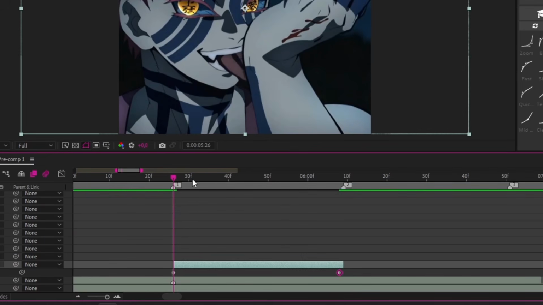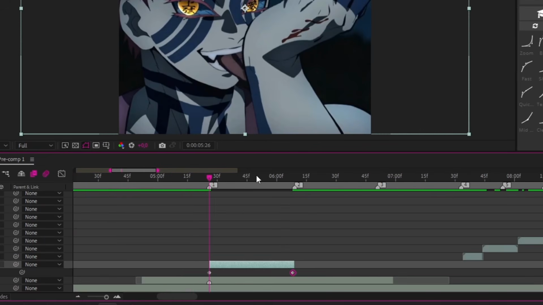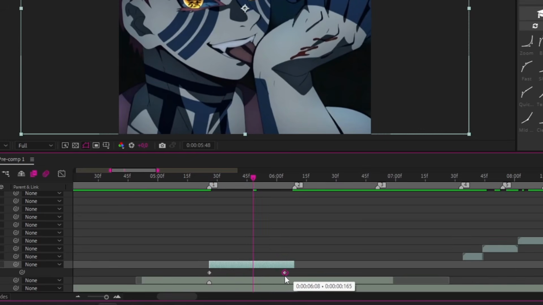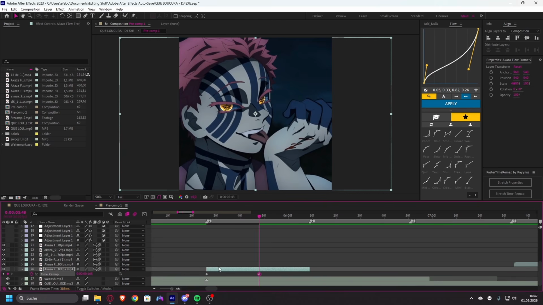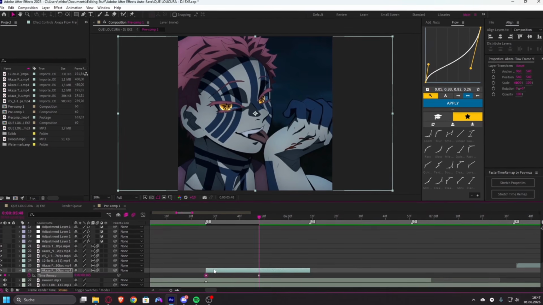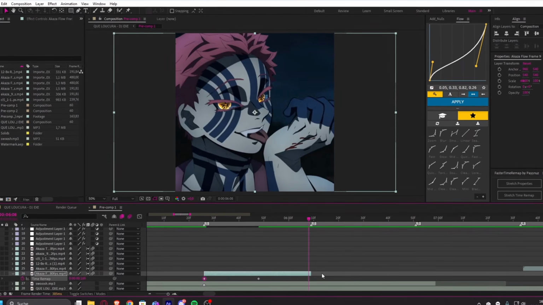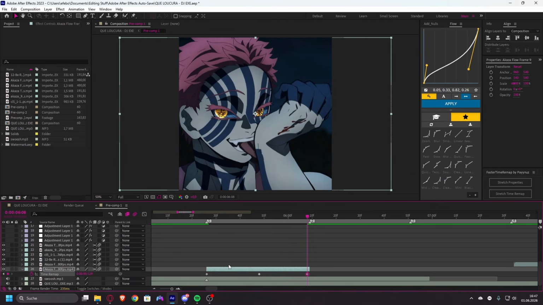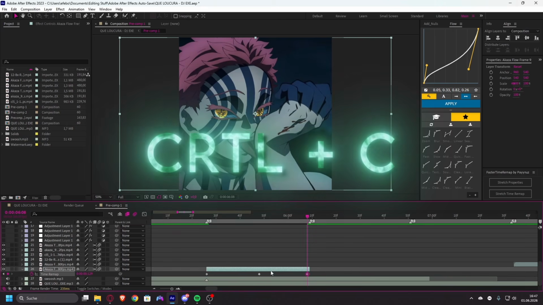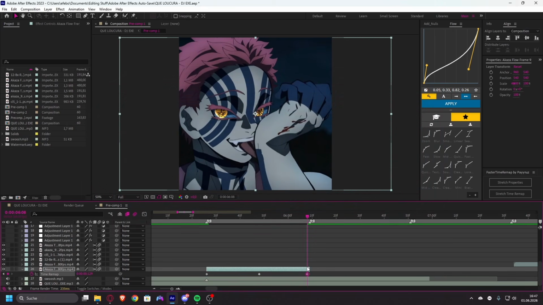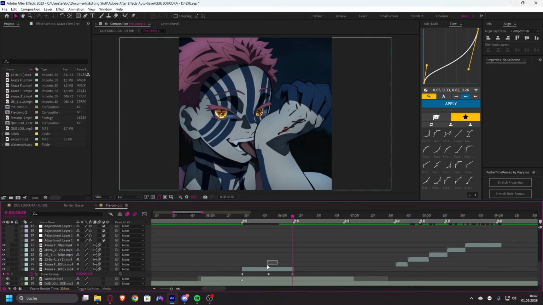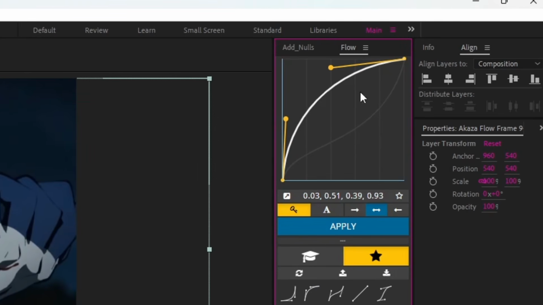So the first one will be at the beginning, of course, and then the second one we'll be putting in the middle of the layer. And then we have to copy the first keyframe here and just go to the end and paste it in. So it's just Ctrl C and Ctrl V to paste it. And then we'll have to select the first two keyframes, put this graph in.